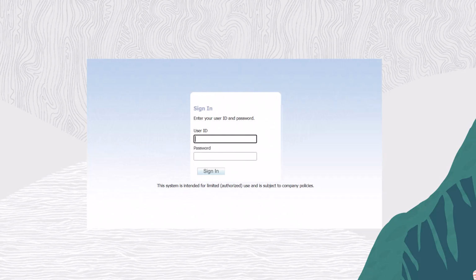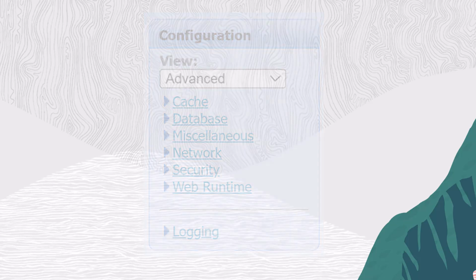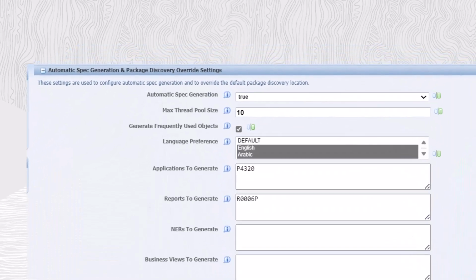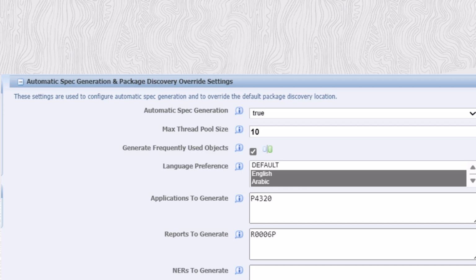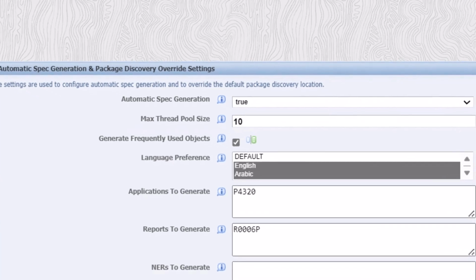Sign in to your Server Manager console as an administrator. Access the miscellaneous page from the miscellaneous link in the configuration pane. You can generate specs for the previously accessed objects using the Generate Spec for Frequently Used Object setting in the Automatic Spec Generation and Package Discovery Override Settings section. Frequently used objects are determined based on the data available in the Object Usage Tracking table. These specs will be generated when the server starts.